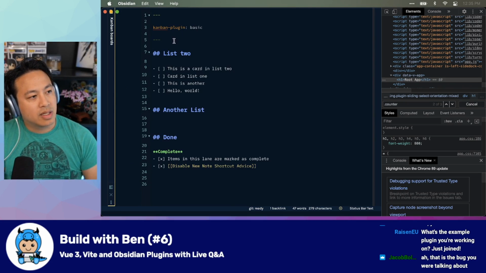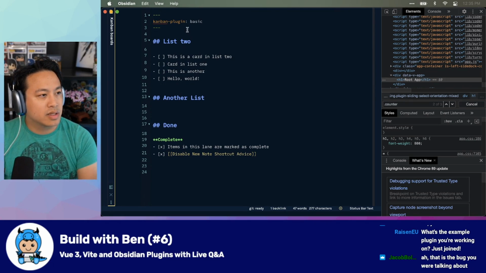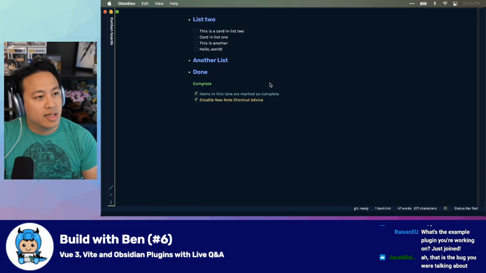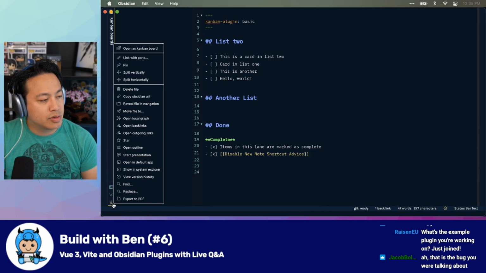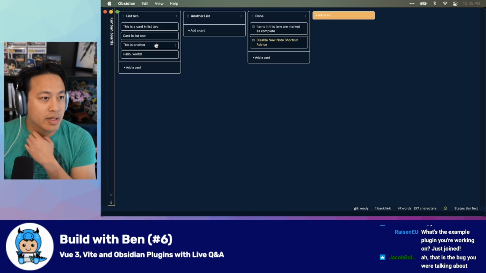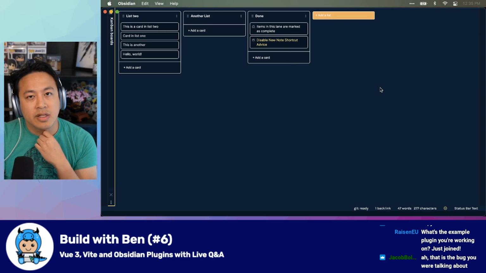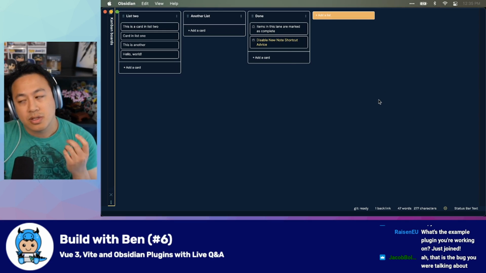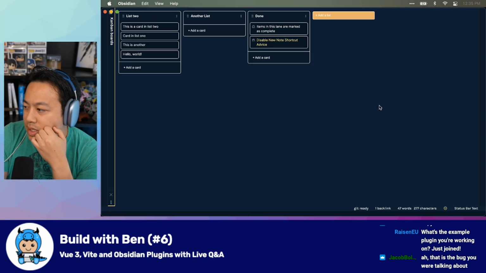So inside of the Markdown, you'll notice we have this front matter here called Kanban Plugin Basic. And this inherently is what allows us to create this new option called Open as Kanban board. And when you do, this is how you get the full UI.